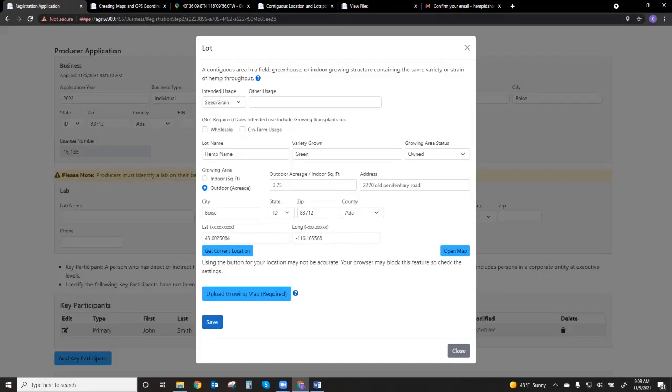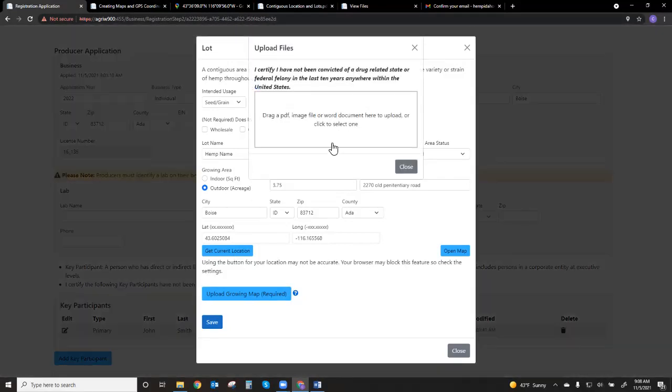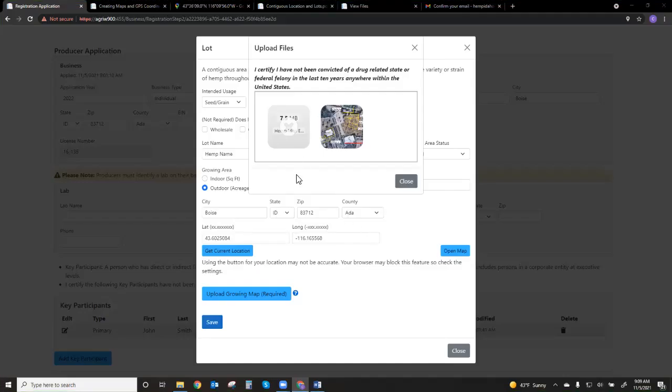Once we have our maps created and properly identified, we can select the Upload Growing Map button. This will now generate a box for us to drag, search, or drop a JPEG, PDF, or document of our map. Now that we've uploaded our map for our lot, you'll notice there's two options here, one with an X and one with a check mark. The image with the X shows that it is simply too big to be inserted into this document. If it has a check, that means that this map was accepted into the program.